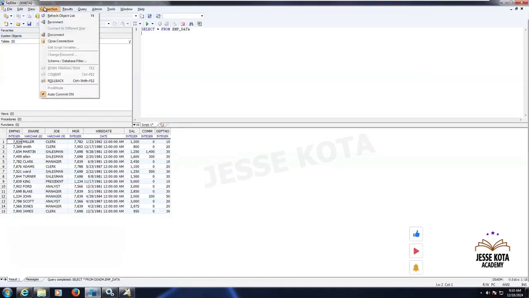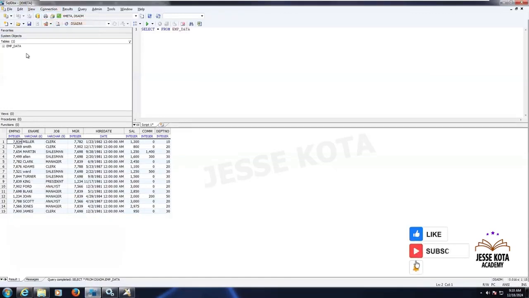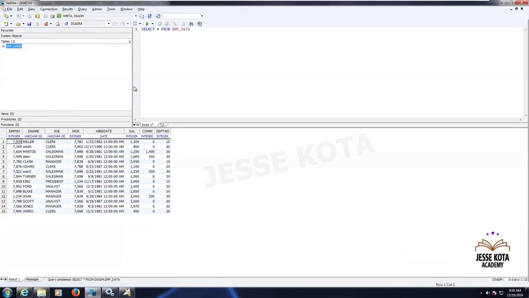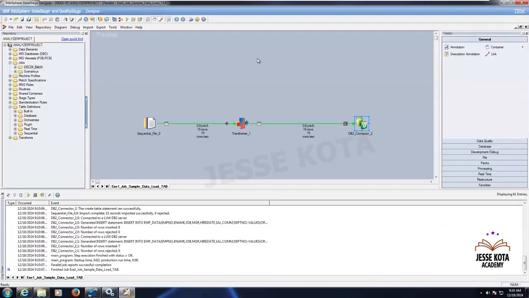Let's reconnect here. So here you can see, data got loaded.